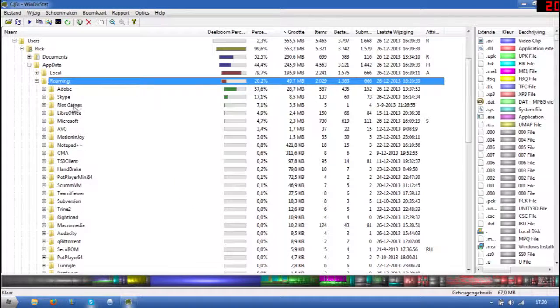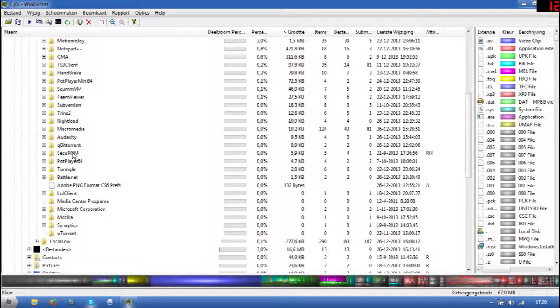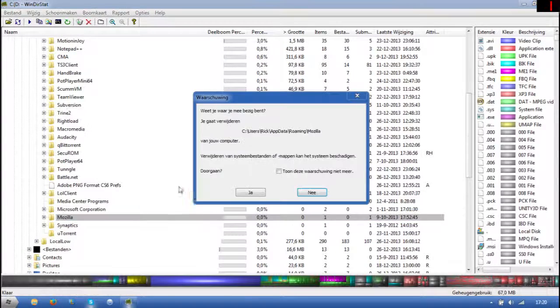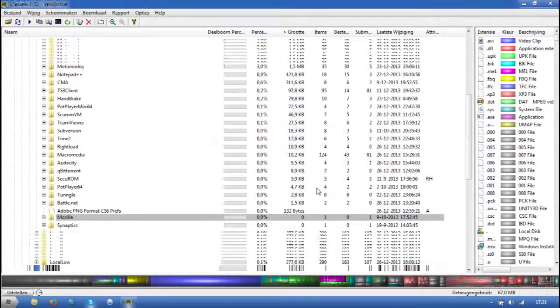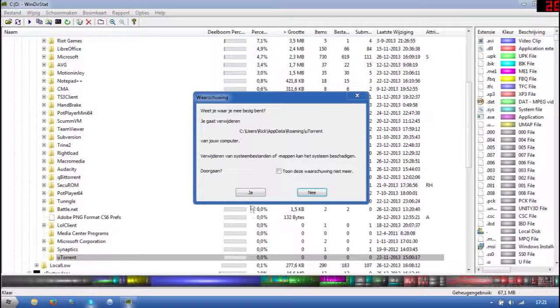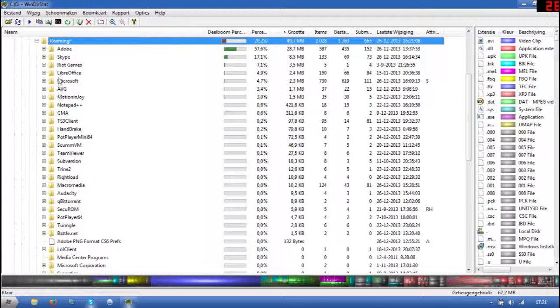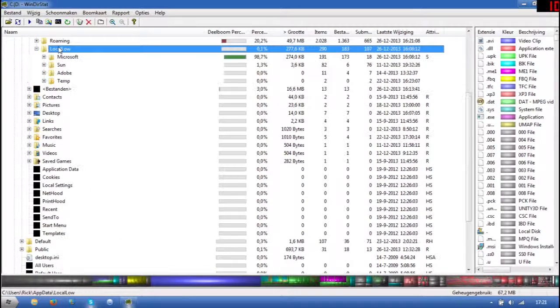Skype, Riot Games, LibreOffice, Microsoft, AVG, Motion Enjoy, Notepad, Handbrake. Yeah, this is fine. Oh wait. Yeah, like here, you could see I just have my utils in here. It's not actually anything in there, but the folder still exists. That's one of those things.